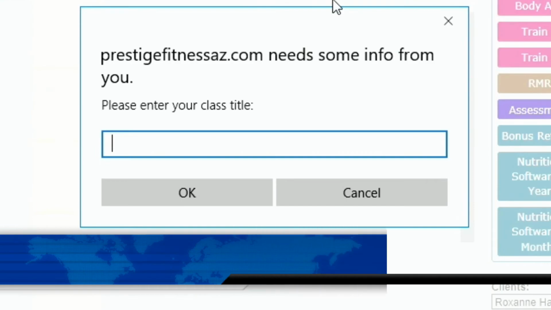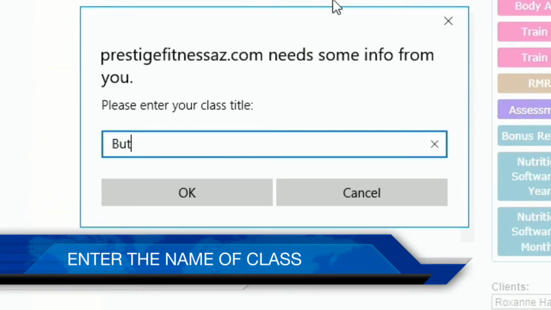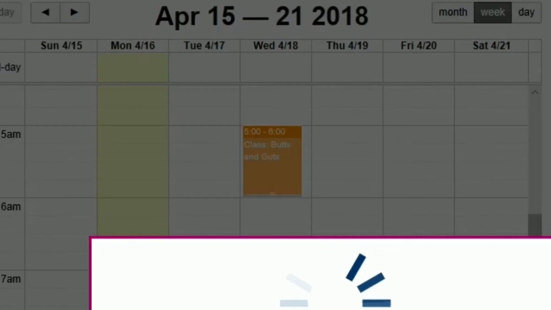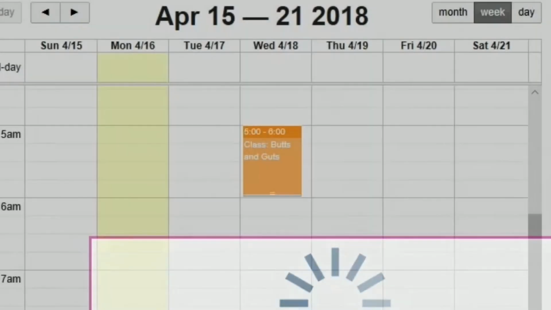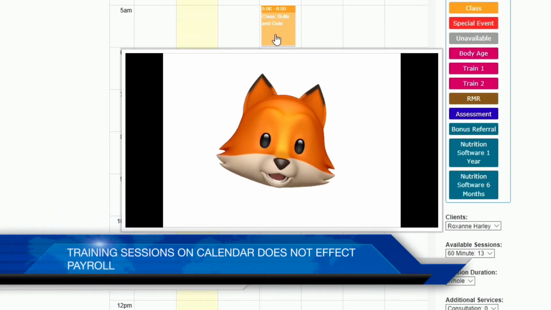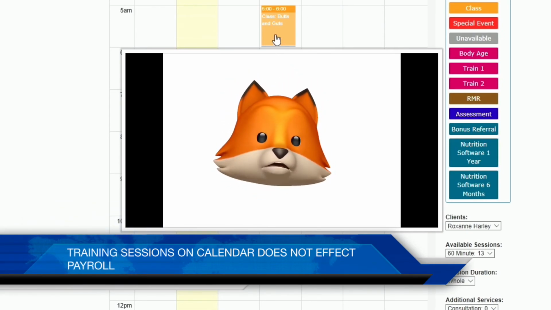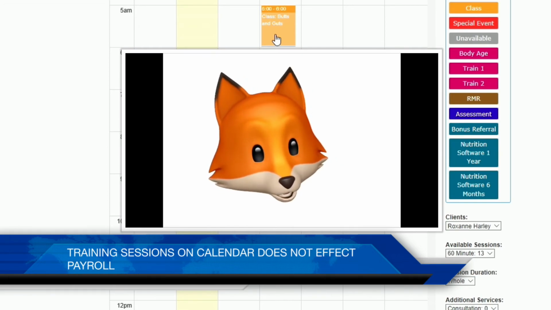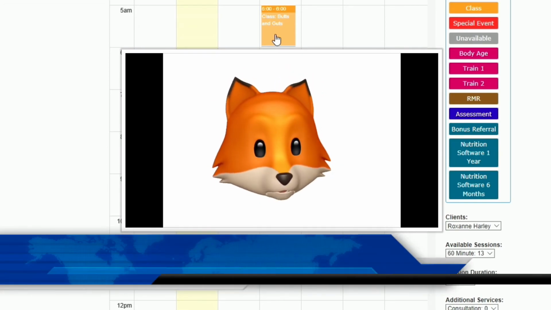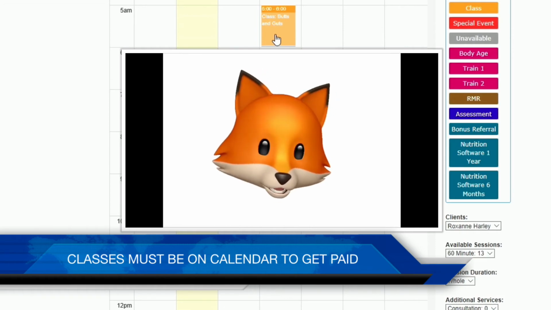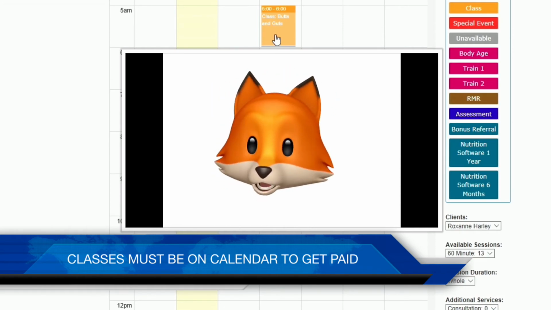When you drop it, you will get a prompt to label the class. Make sure you label the class appropriately and it is what it is stated on the Prestige class schedule. Now, scheduling training sessions on your calendar has absolutely no bearing on how you get paid or your payroll. However, classes, on the other hand, absolutely do. So this is where you need to be careful.